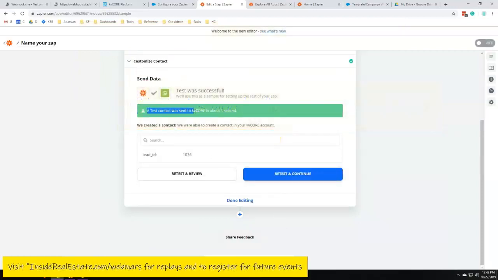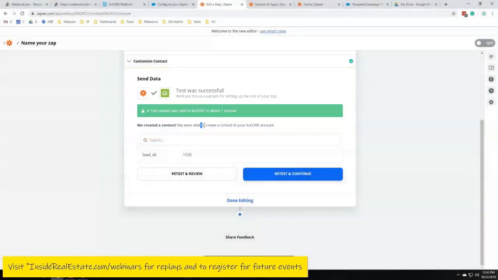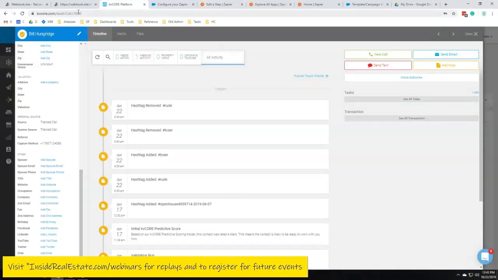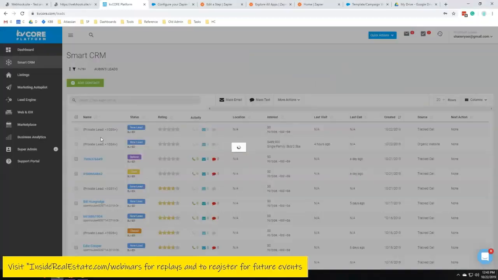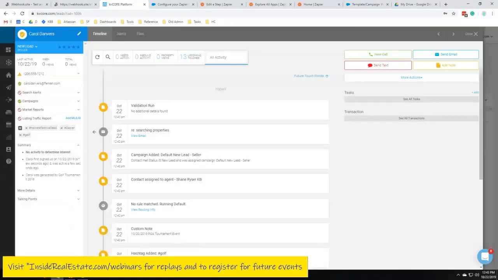It says a test contact was sent to kvCORE in about 1 second. Okay, great. Awesome. We created a contact. We were able to create a contact in your kvCORE account, lead ID 1036. Okay, that's interesting. I wonder if we could actually find this. So I happen to have a contact open. If you visit your Smart CRM and you click on somebody's name, it will show up. Here's Carol. So this came from this app that we just did.